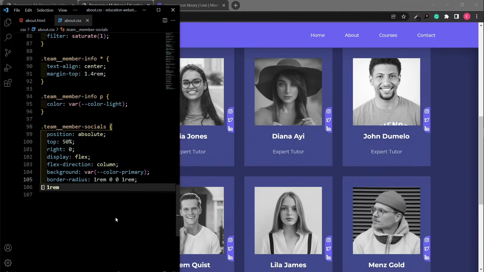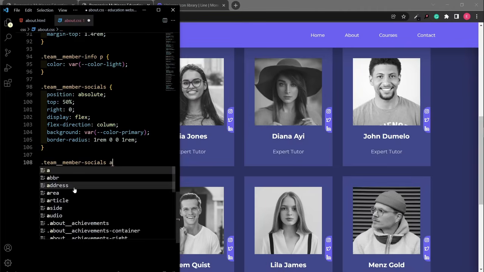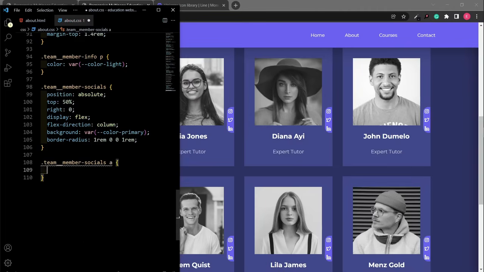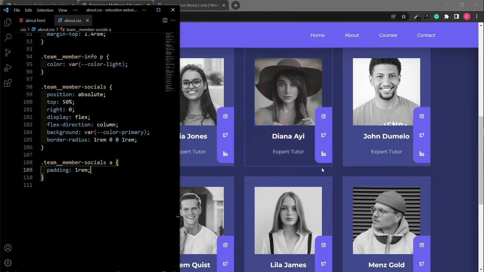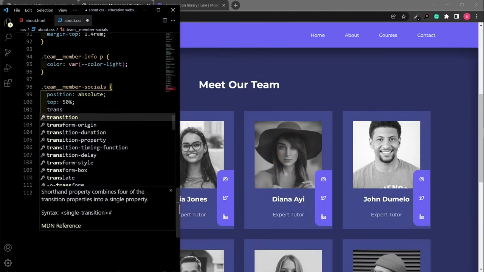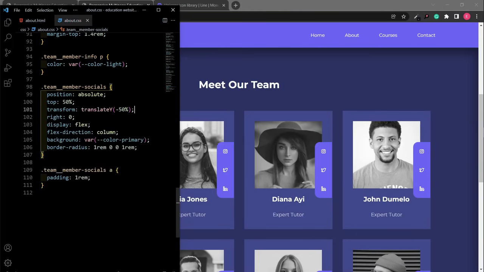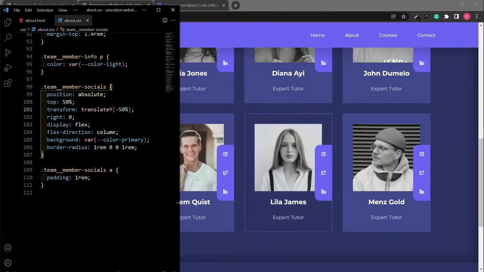Now I'm going to get the anchor tags. Each of the icons are inside an anchor tag, so I'm going to get those. I'm going to get the anchor tag and then give it a padding of 1 rem. All right, so we have this. Now this is pushed from the top 50%, and I want it to be exactly in the middle, vertically in the middle. So I'm going to transform and translate on the y-axis, -50%. All right, so it's exactly where I want it to be.